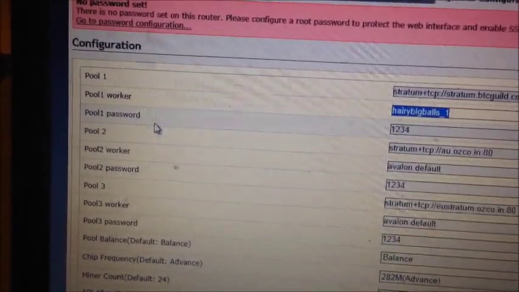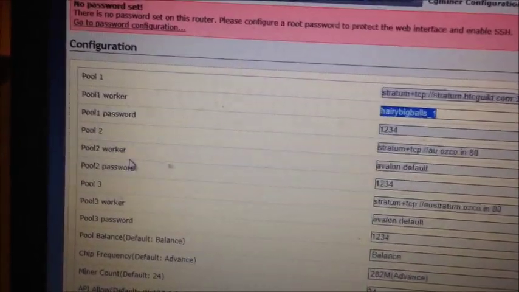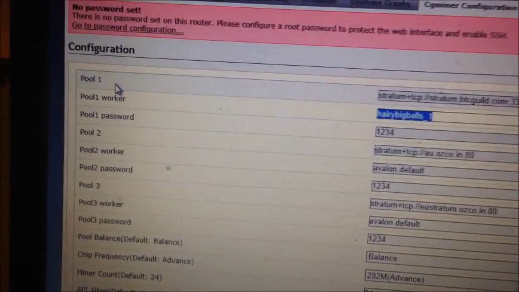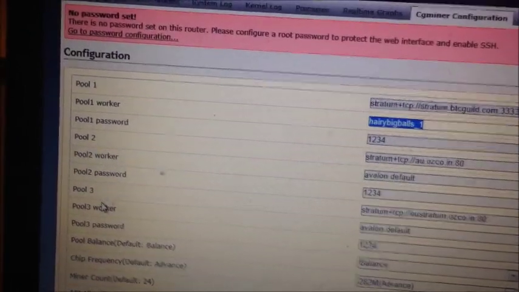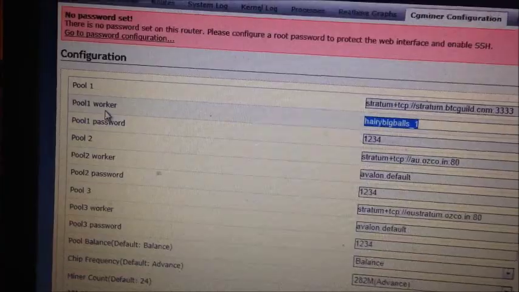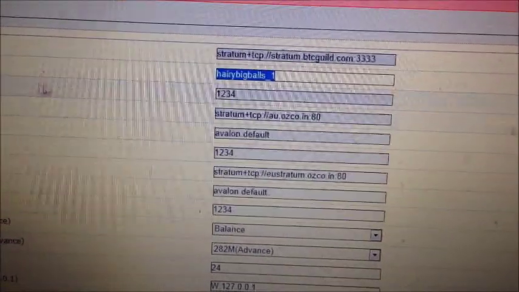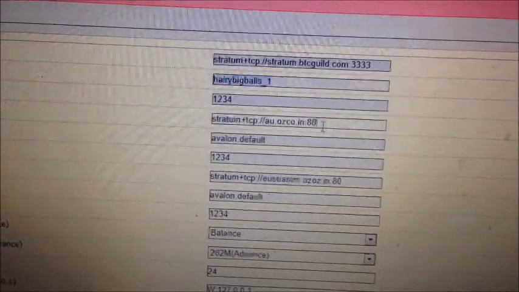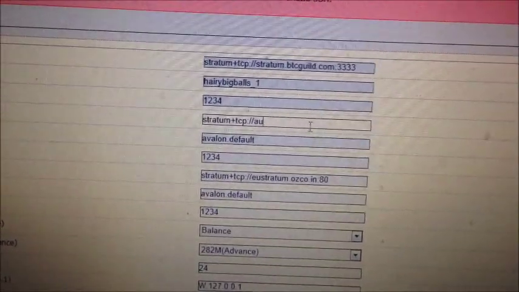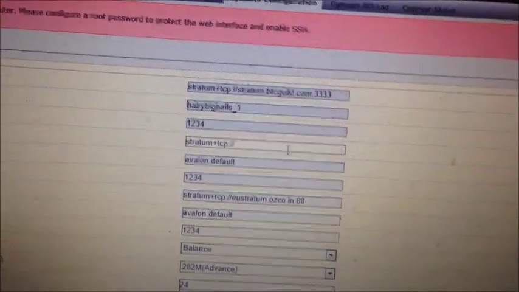Password doesn't matter. So actually there's 3 pools here, which is pretty cool. So if one pool fails, it can use the second one or the third one, or you can even set it to mine on all 3 pools, so it spreads it all out. So I'll put information in for the second pool. My second pool, my backup one at BTC Guild.